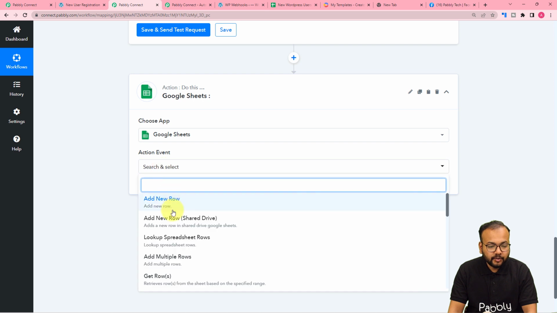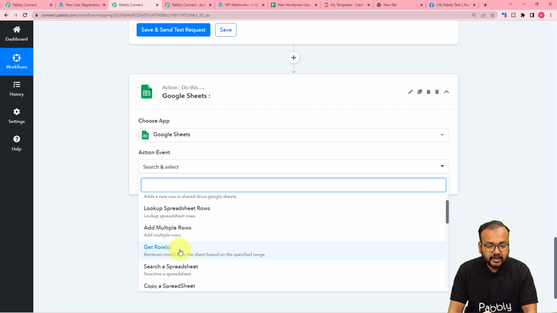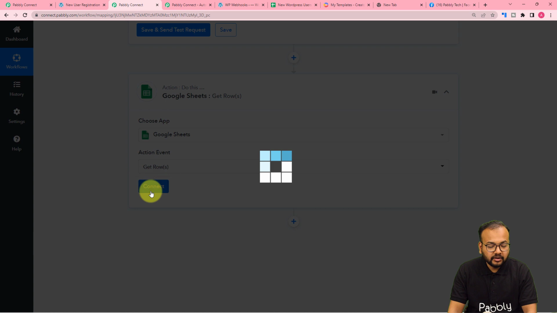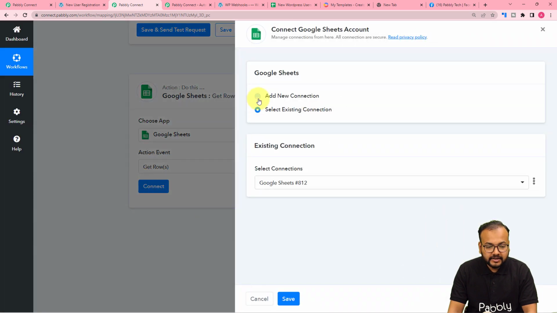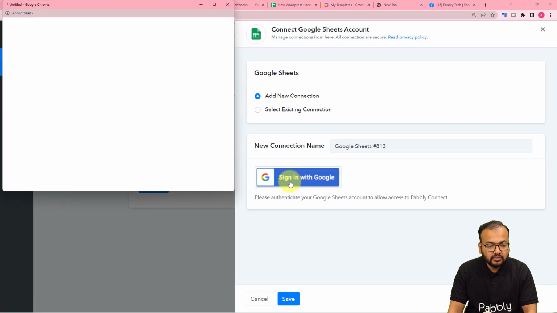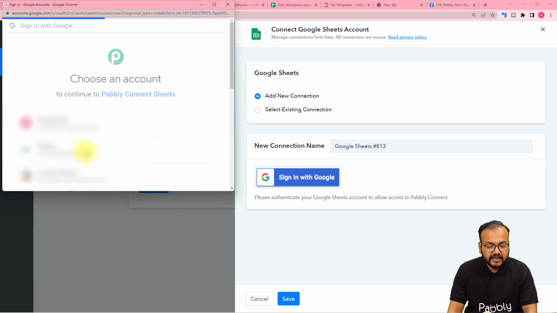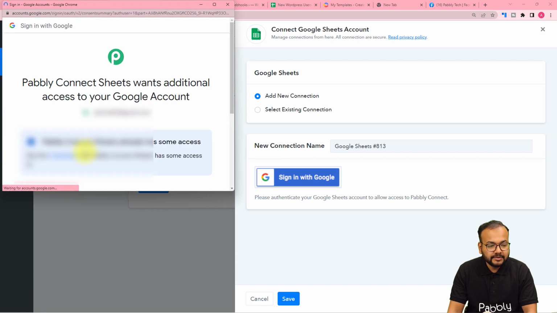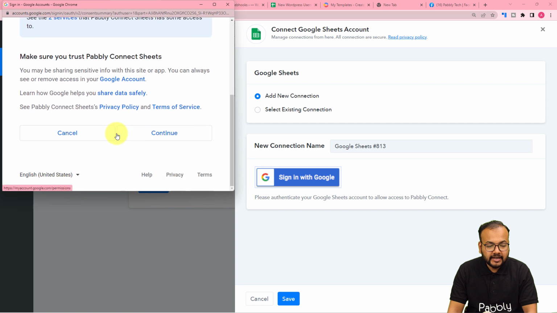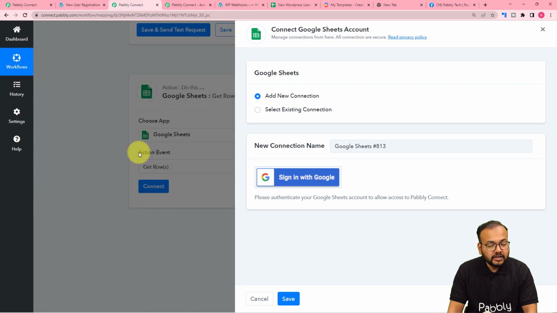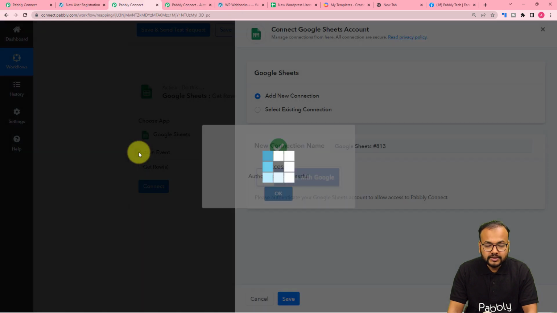and the action event would be get rows. Okay, get rows. Then click on connect. From here, select add new connection, then click on sign in with Google. And from here, you have to select that account by which you have created the spreadsheet, then provide some additional access. Just click on continue, and you will be connected with Google Spreadsheet.